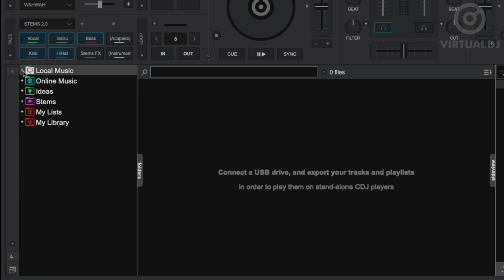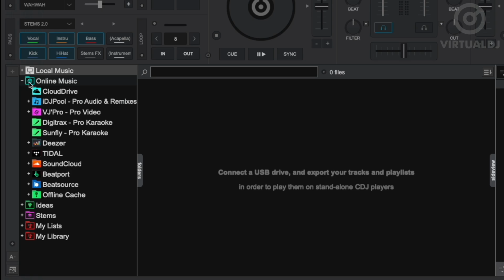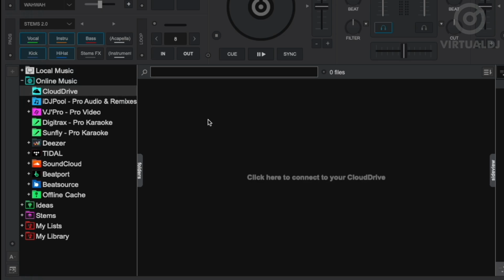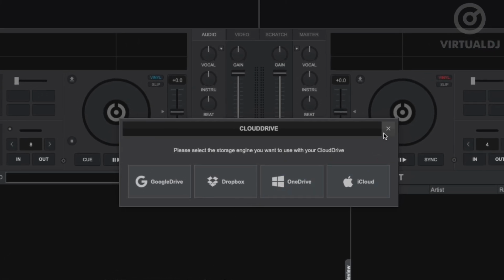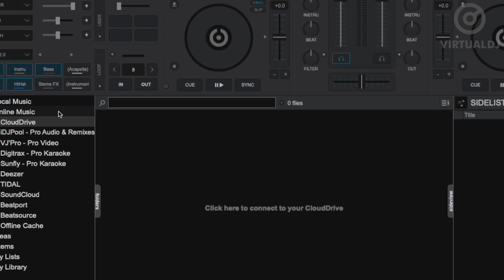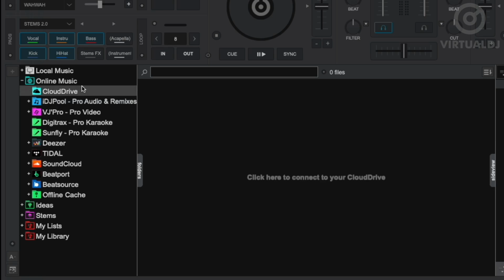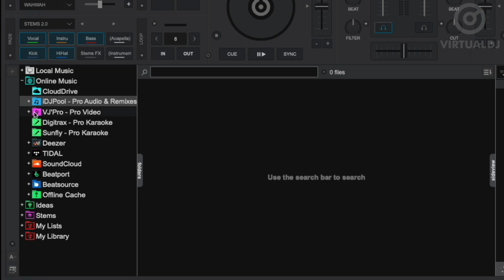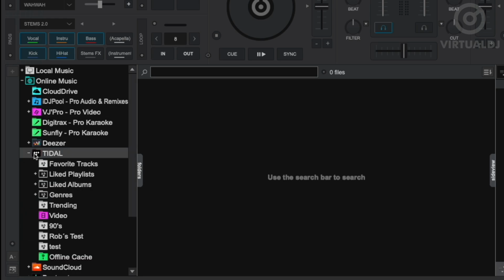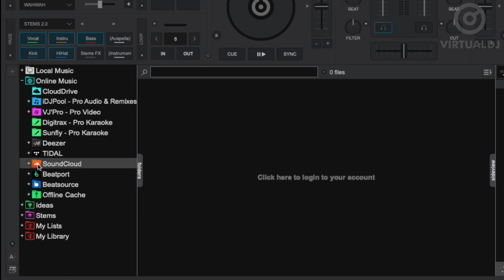Below the local music folder is the online music folder that contains all online sources such as Cloud Drive, where you can upload folders or lists of popular services like iCloud and Dropbox and access them from anywhere or from another computer. Below the Cloud Drive folder are all the available online subscription sources like our own iDJ audio pool, VJ Pro video catalog, karaoke catalogs depending on your current geographic location, all third-party services like Deezer, Tidal, SoundCloud, Beatport, and BeatSource. The last folder is the offline cache folder.